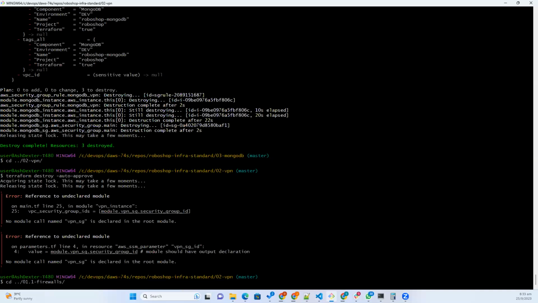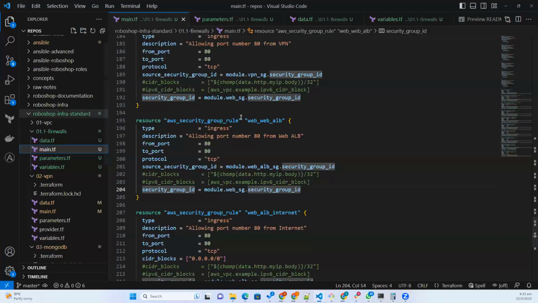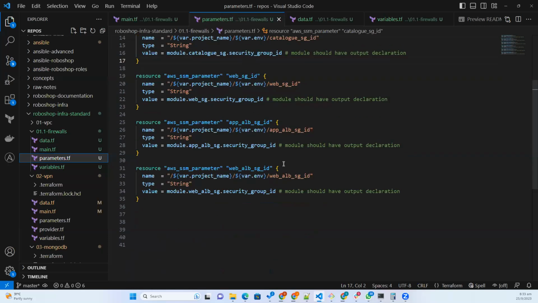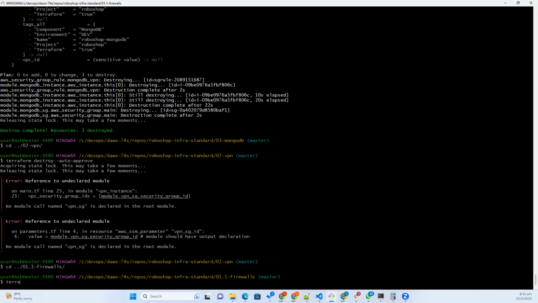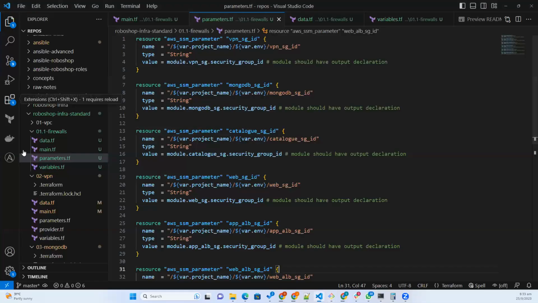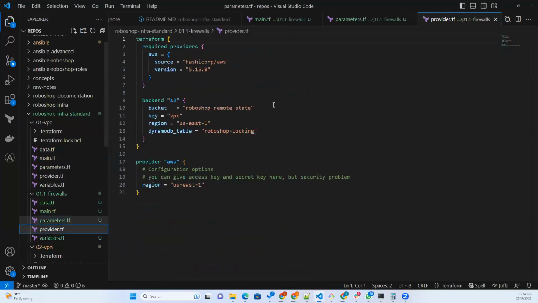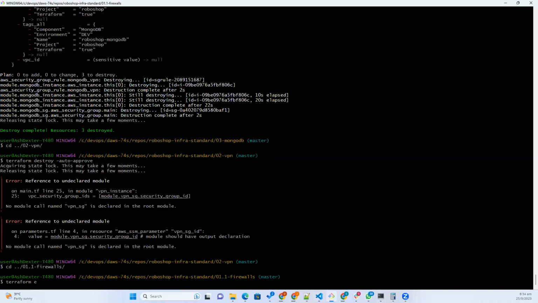01.1 firewalls. Parameters type string list value join. These are just security group IDs. There's no need of string list. Terraform. So obviously I should have some provider. Provider can just say firewalls. Okay. Terraform init.